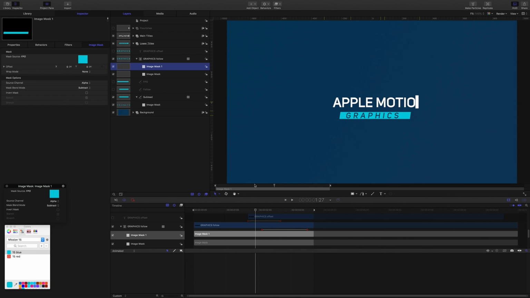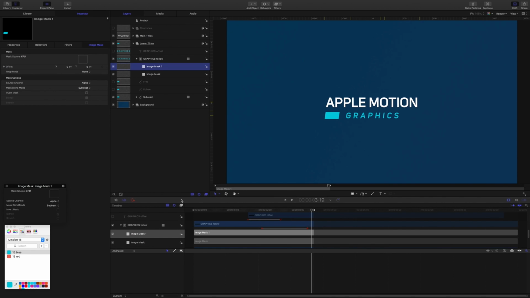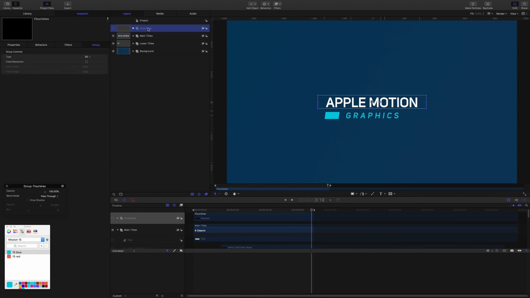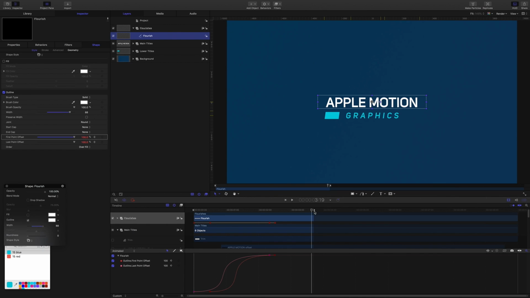Alright, I'll just turn off the guides, let's see how this plays. Okay, so I'd say we are ready to move on and do the flourishes. Close up the titles group, select the flourishes group from earlier on, turn it on, open it up, select the flourish line we put in there earlier.